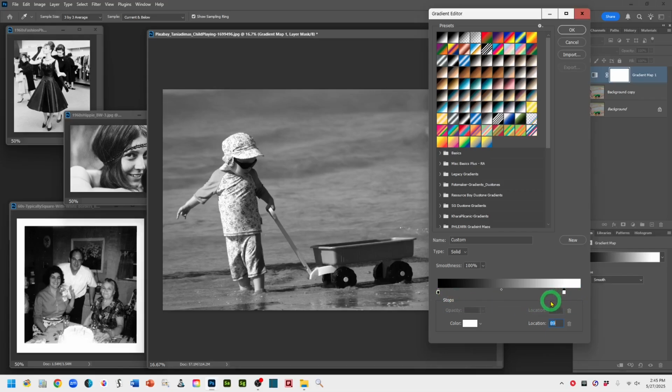Okay, and if you didn't notice over here on this gradient, as soon as I clicked on one of these color stop handles, this little diamond appeared. I don't know why they make it so dinky to work with, but anyway, that's how it is. So that is the midpoint between the two color stops, so you can click on that and start moving that too.